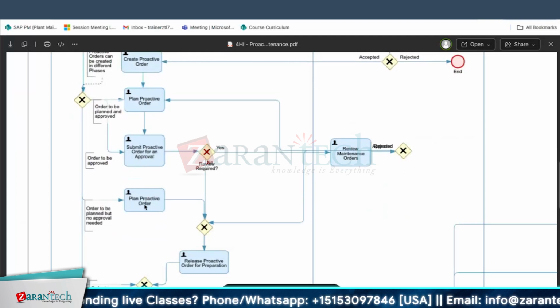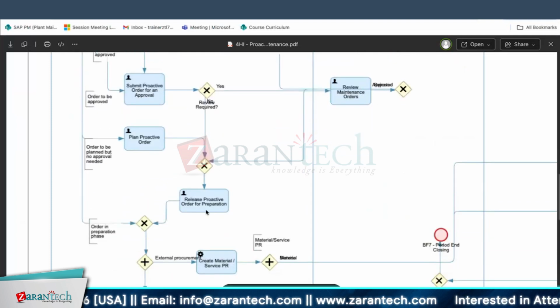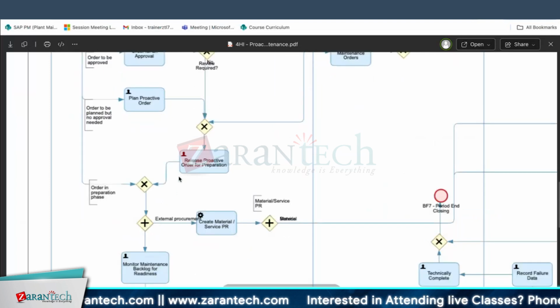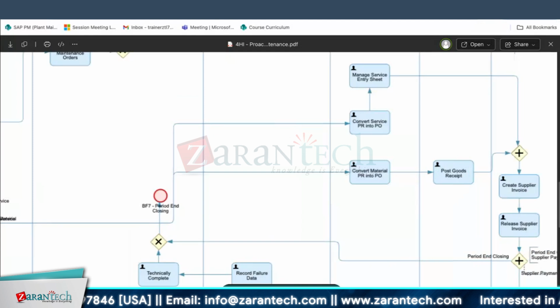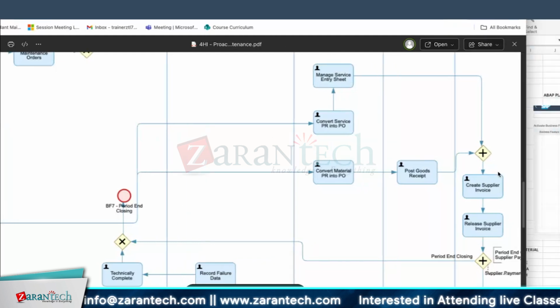And next, plan your proactive order in the planning phase. Then you go for release proactive order for preparation. Once it is released, if it is an external procurement, again create material or service PR. You have to go this way. Convert that service PR into the PO, convert your material PR into the PO, post goods receipt. Then for service, you have to enter a service entry sheet. Once that is done, go for create supplier invoice, release that supplier invoice. Then at period end, you have to pay it.